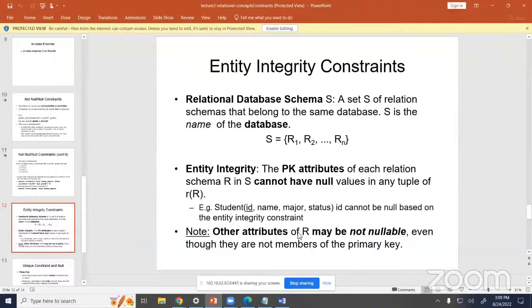Okay, so read this. Other attributes of R may be not nullable, even though they are not members of the primary key. Here, if we have a student, we never want their name to be null, do we? Gosh, you just took my name out. Can't let that happen, right? So we will have a not null constraint set for this name column, even though it's not part of our primary key. That's what this note means. Remember, all these things will help us, because we're going to start creating tables and databases next class, and start working on how to create tables.